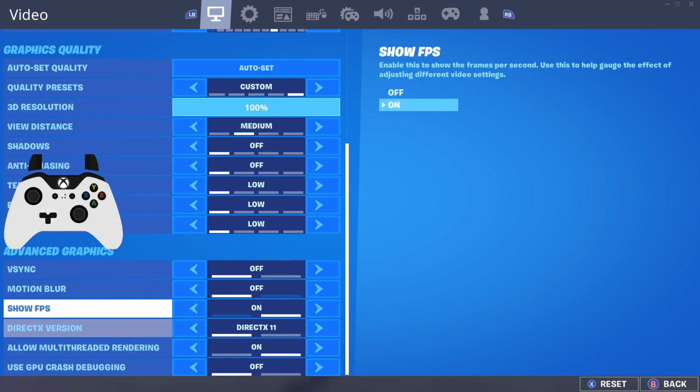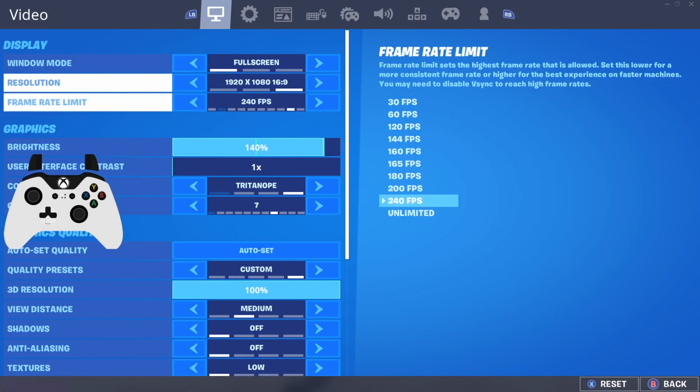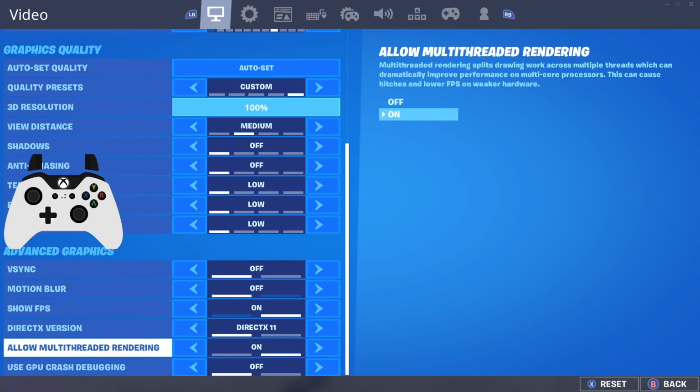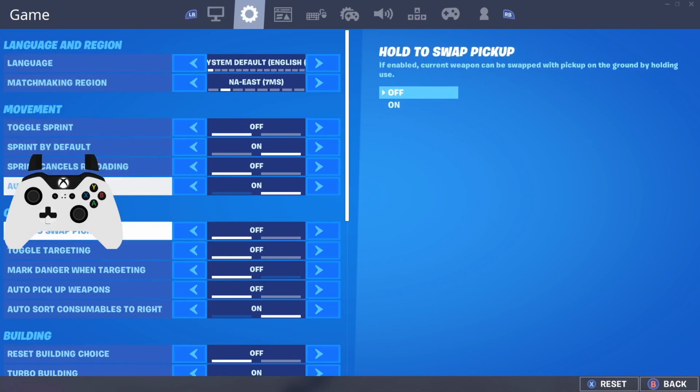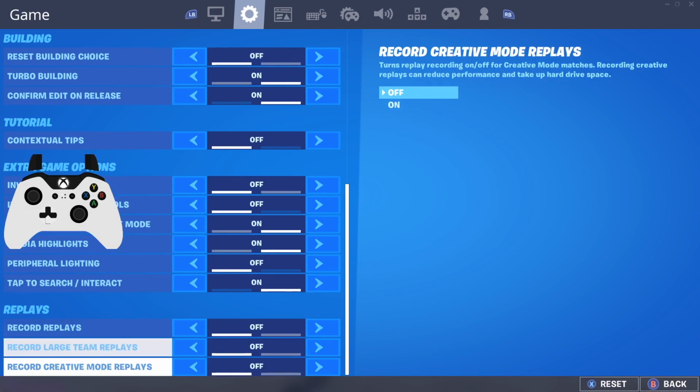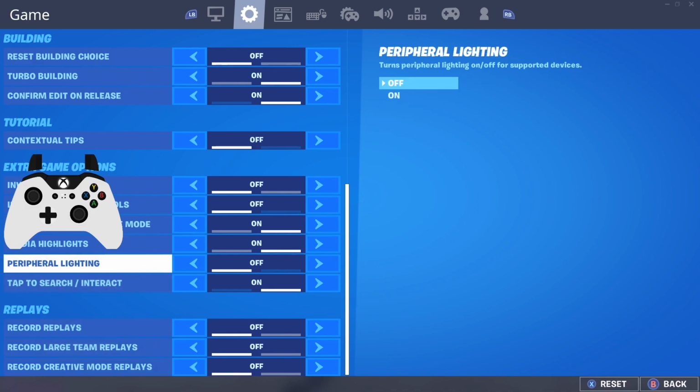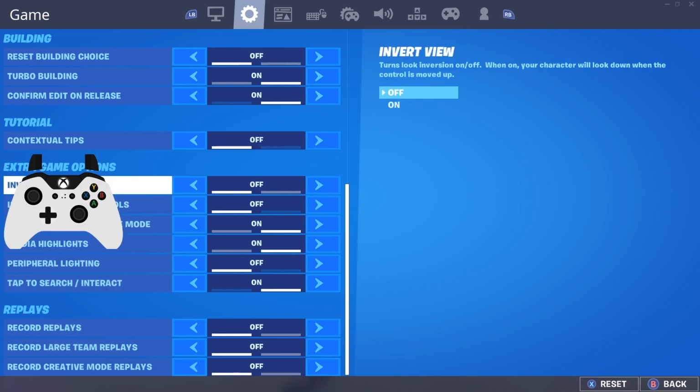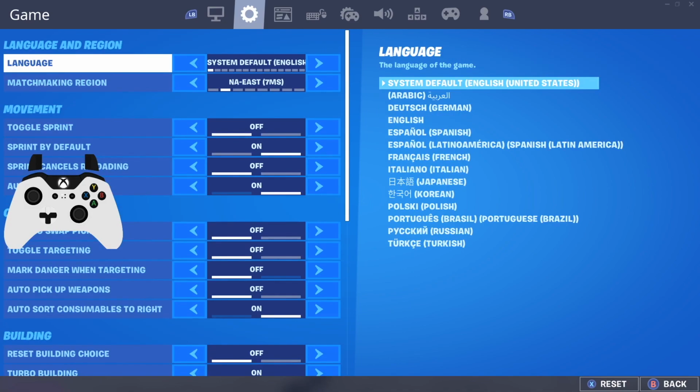So here's just the first set of settings. I guess these are the video settings. You have the display, graphics, the colorblind, the graphics quality, all that kind of stuff. So here in the game settings, just real quick going through them, I have replays off. You can see, I have auto run on, turbo building, confirm edit on release, have that on as well. Tap search, interact, auto sort to the right. I have all that stuff on here in these game settings. And as well, of course, I do play on East Coast as the servers that I play on.